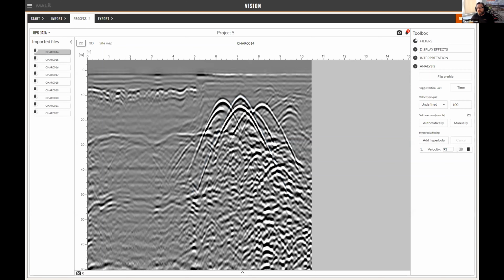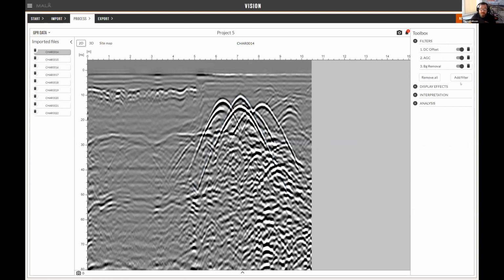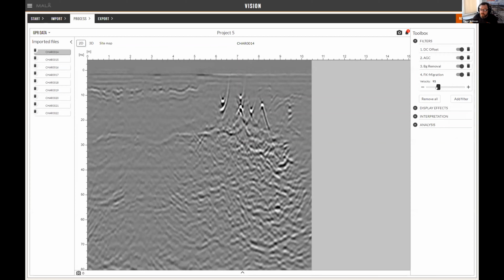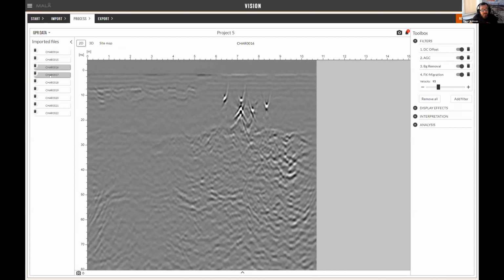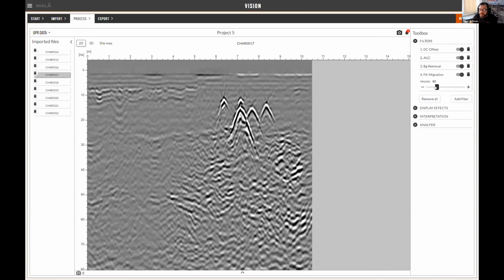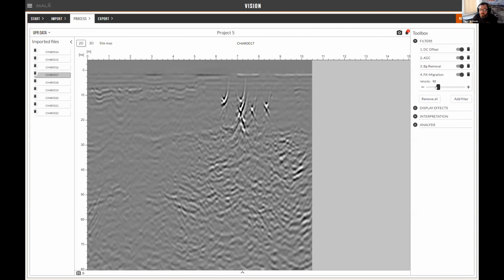I will add the migration filter. I actually prefer to make the interpretation using the hyperbolas because I'm just used to doing so. But in this case, I will add the migration first. You can see now it's slightly over migrated. If I move down to 93, we can see that there are some that are a little bit over migrated, but if we scroll through the data set, we will see that it's a little bit high. Maybe we can use 90.